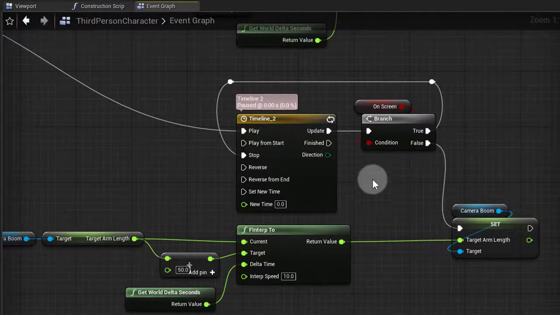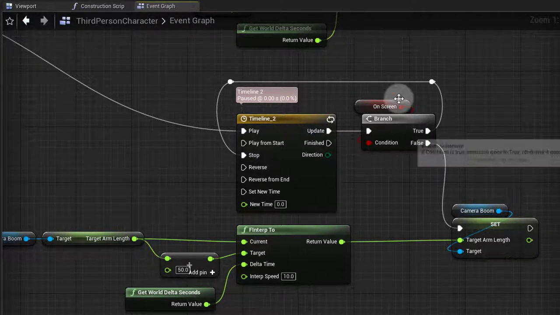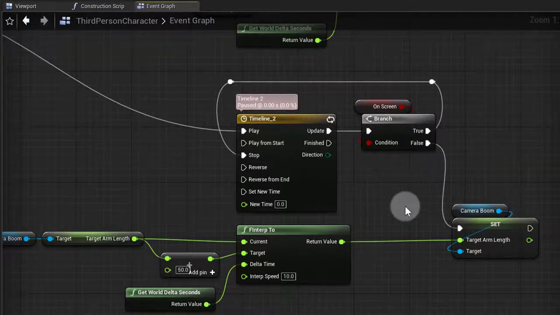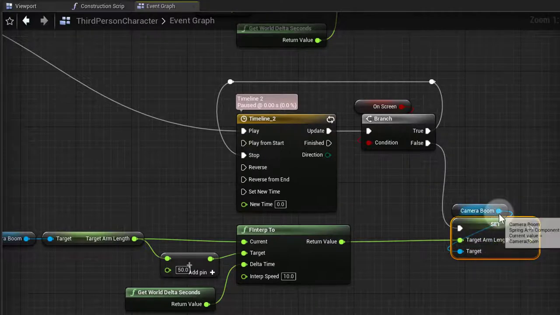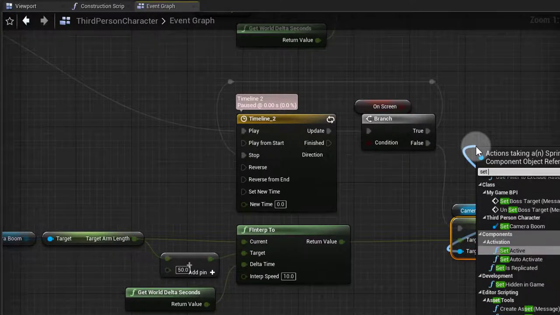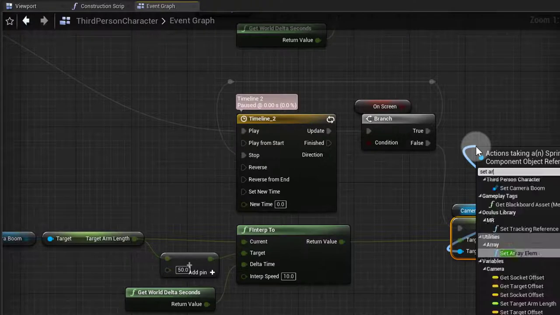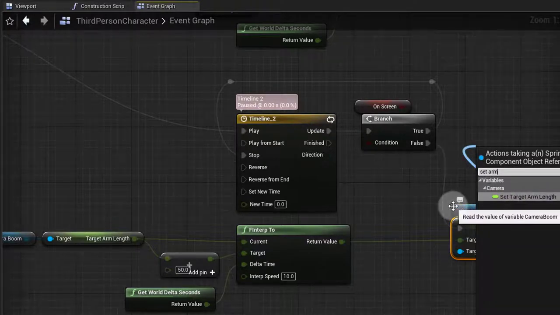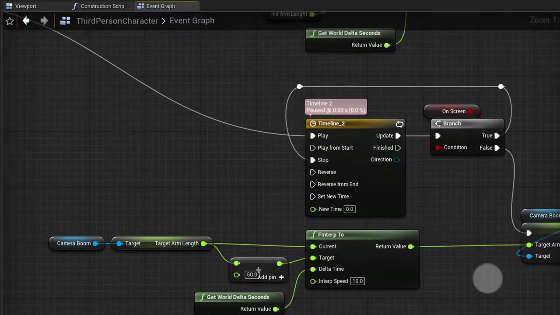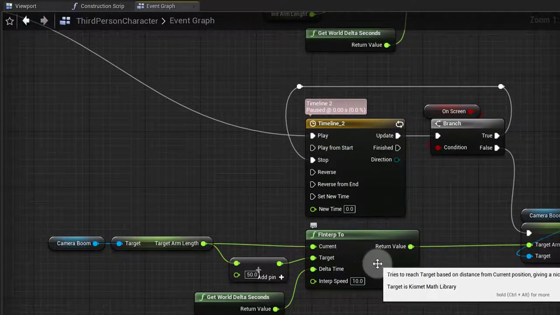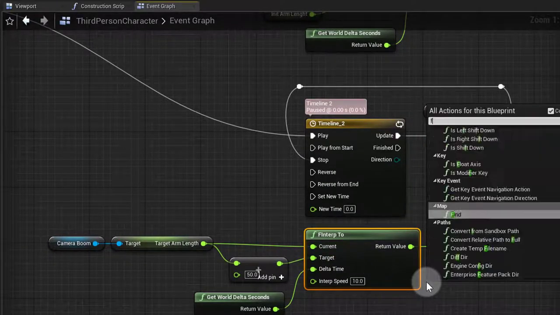It's not gonna stop if we don't stop it. So if it is on screen now, at any point where it's updating, we stop the timeline. If it's not on screen, then we go to our camera boom, and we set the target arm length. And you can do this by typing set arm, and that's the option, set target arm length. We set that arm length to whatever comes from this FInterp node, okay?